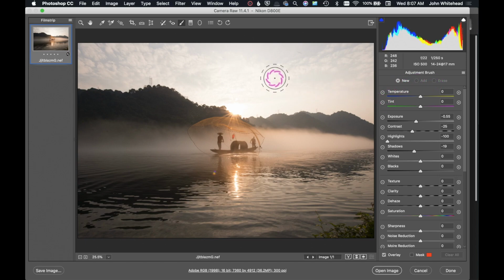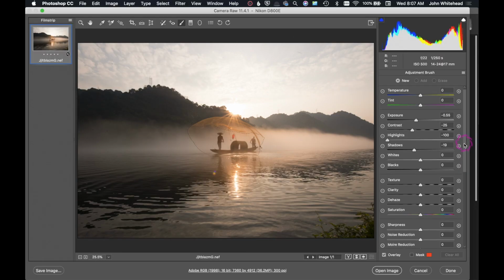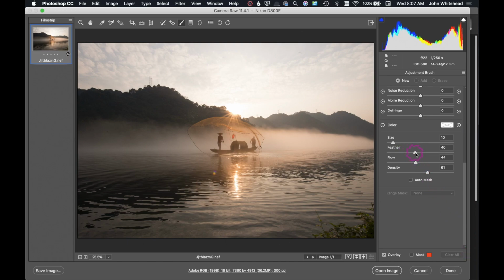The first thing is the brush, that inner circle with a solid line inside. That means you're going to get 100% of the adjustment. The dotted line on the outside is the feather. If I come down here and I make the feather bigger, you're going to see the dotted line has expanded further away from the inside line. If I take the feather and make it narrower, it's going to make it closer to that inside line.